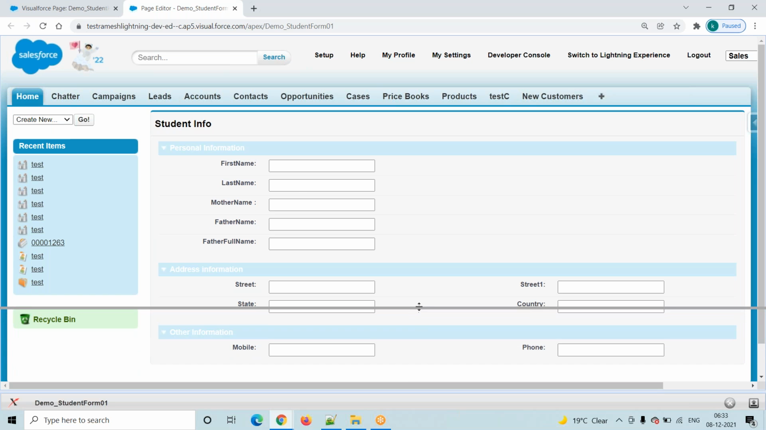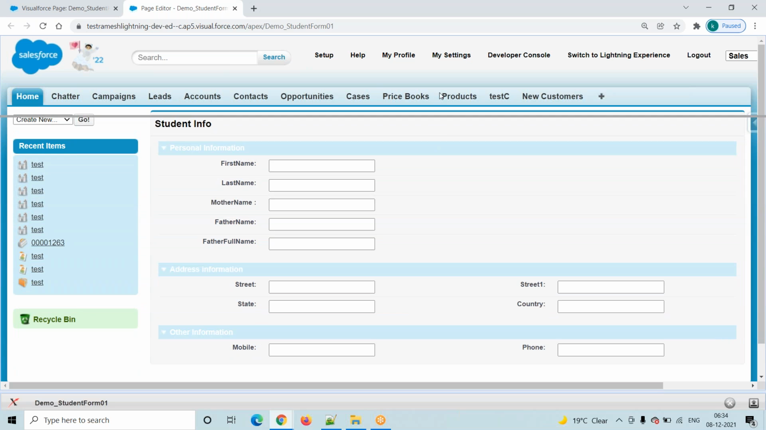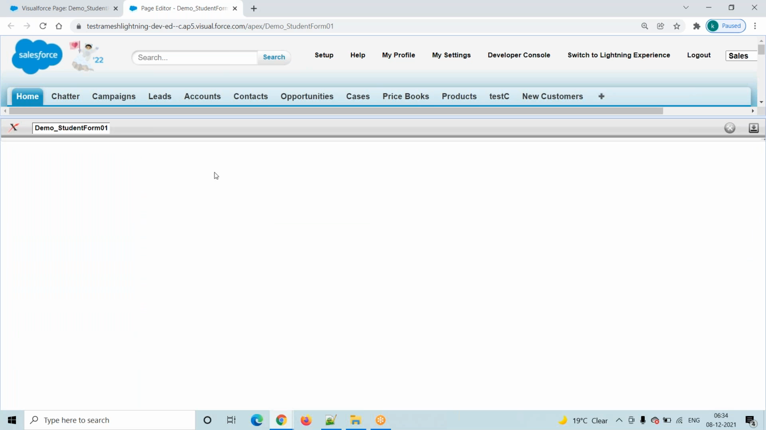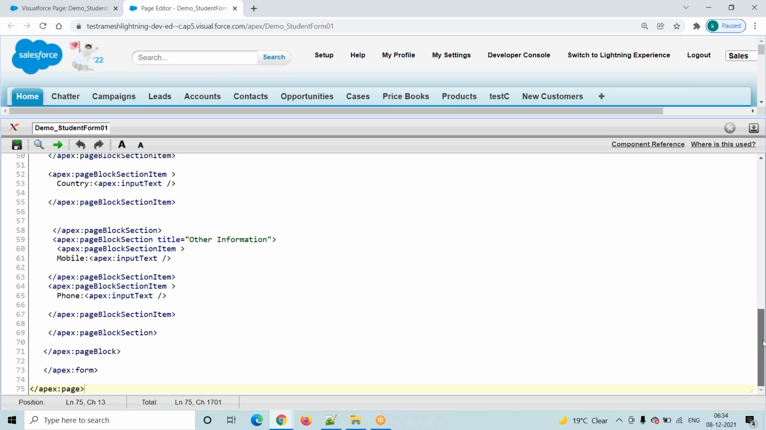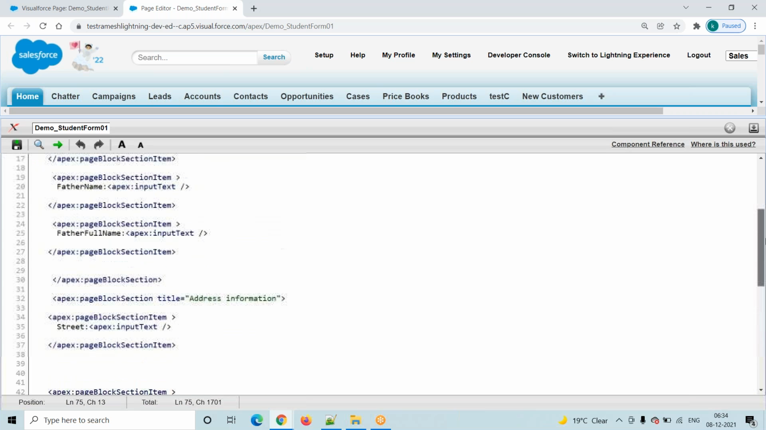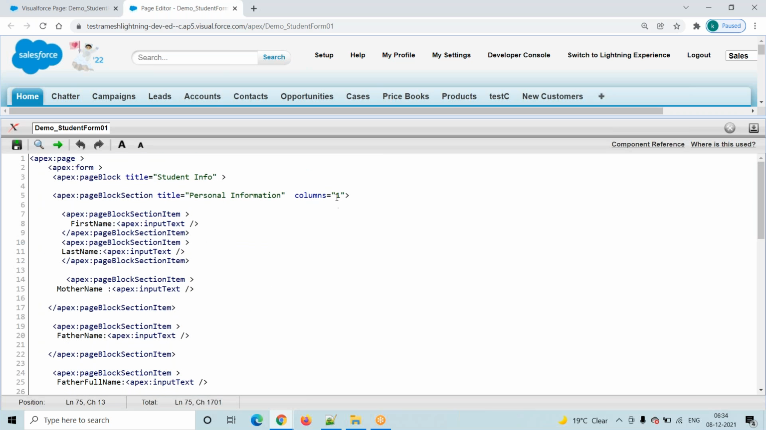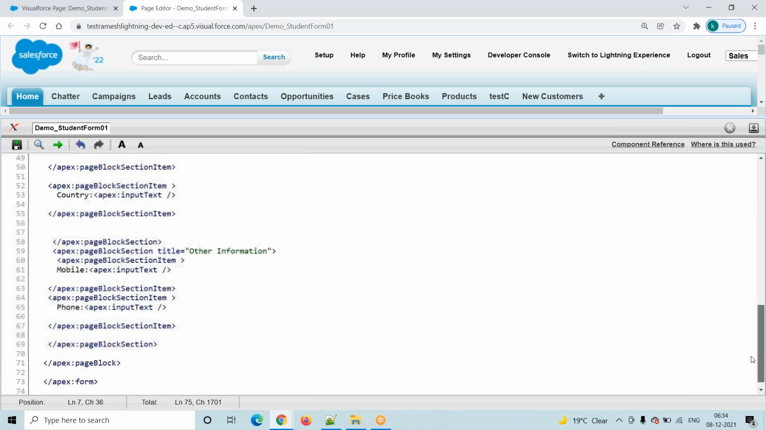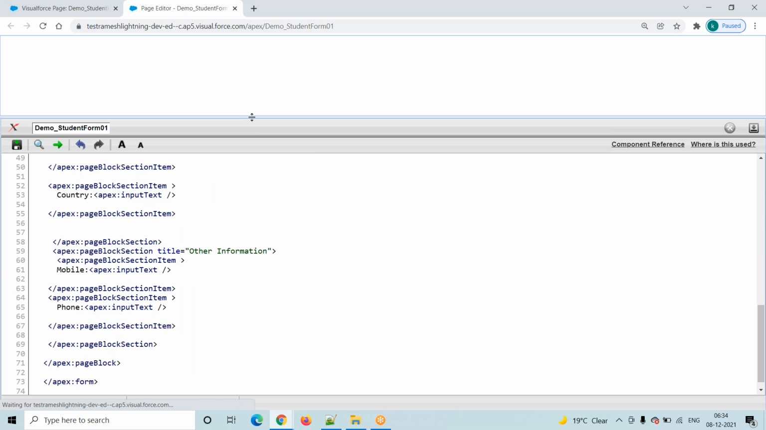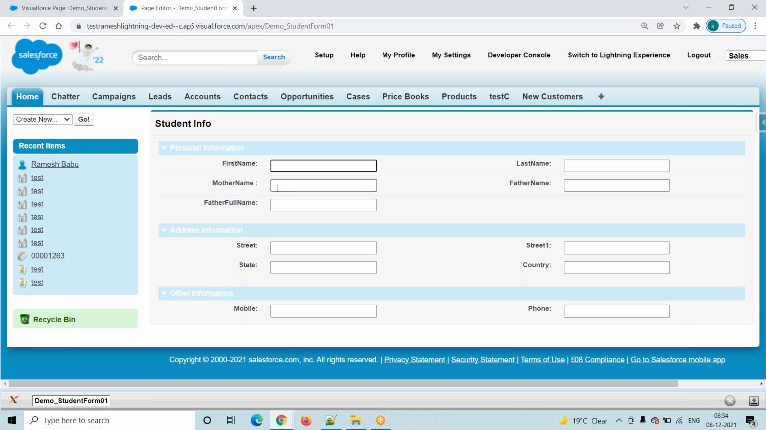In the previous session we developed it. Now coming into the instance, go to my visual force page. Go here again. I'm just making this one as two columns and scrolling down here. Let's try to save this. In the previous session we made the columns one, and it comes in a single column.